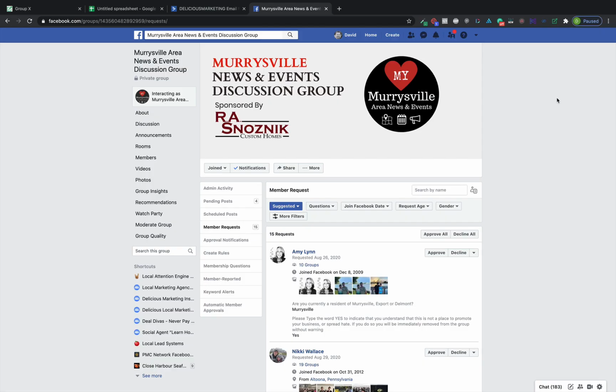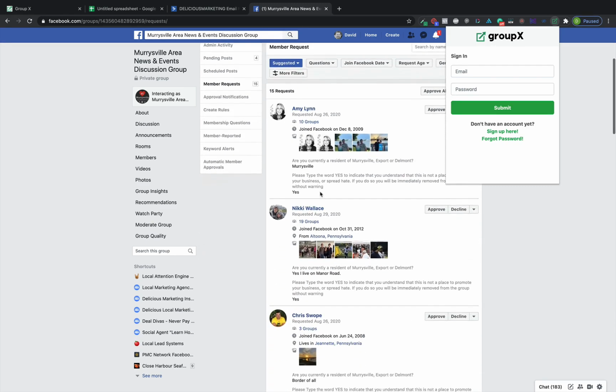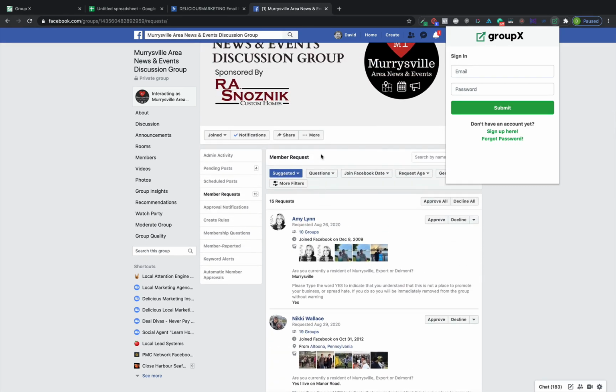Now that we have the Chrome extension installed, we can log in to the extension. So we're going to click on the extension right here. One thing that you do want to make sure is that you are on a Facebook group that you want to connect to groupX and then be within the member request page, which is right here. So we're on the member request page. You want to be on this page when you're trying to log in and then connect this specific group to groupX. So we're going to log in.